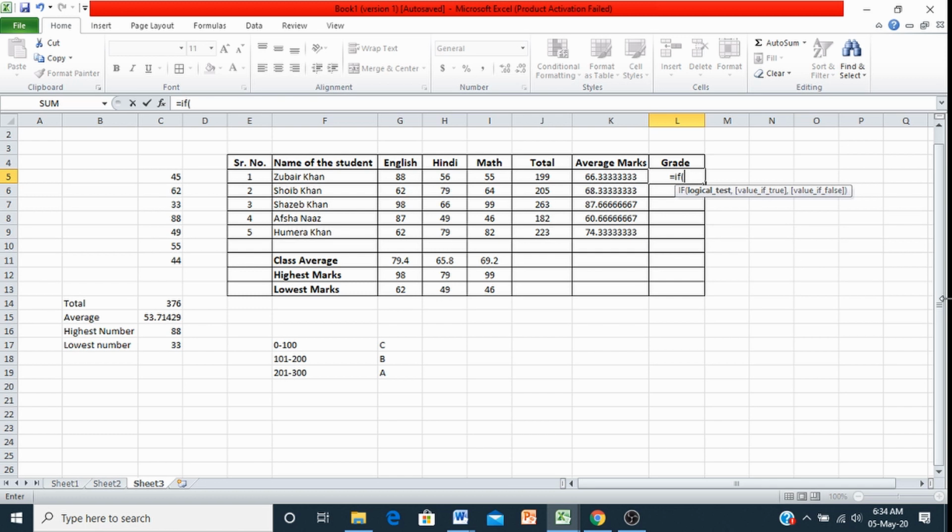We can calculate it from the total overall grade. We can calculate from the total marks the particular student got. So this Zubair Khan, he got a total of 199 marks. So we will just click on this cell.